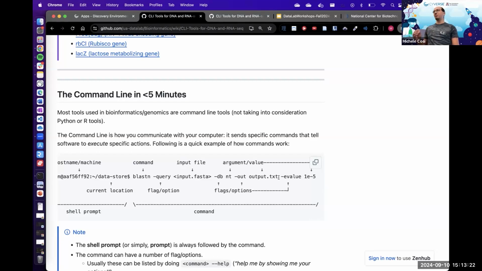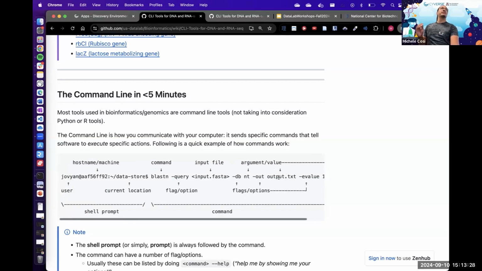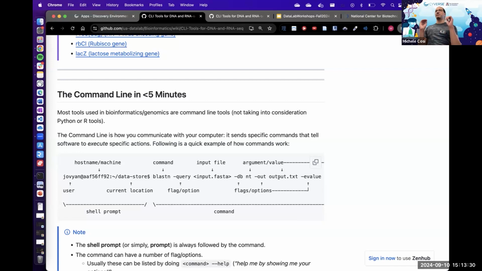Who didn't know how to run a command? Cool. Now, this is the literal 2-minute syntax of how to run a command. You have a shell prompt, which you largely ignore for the specific case. Then you ask for the command, and then each command comes with its flags and options.